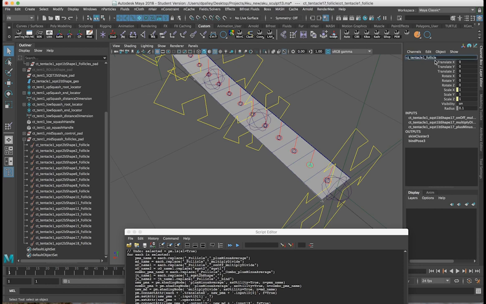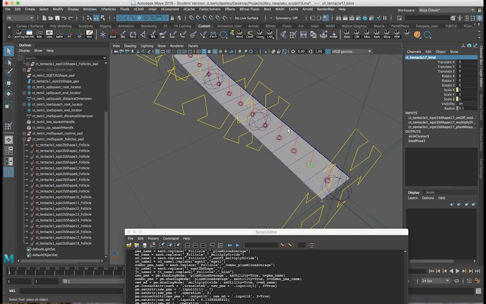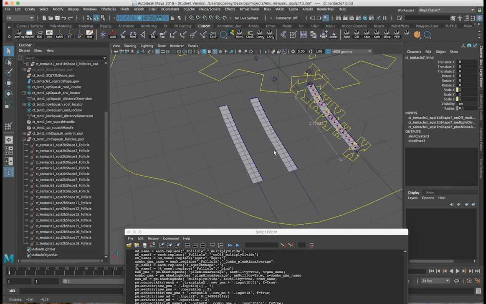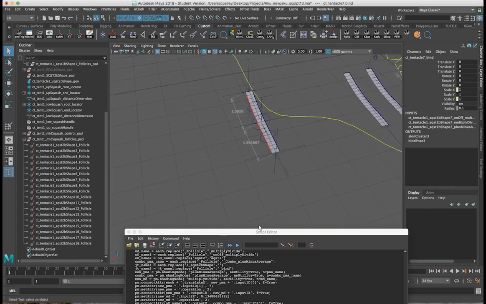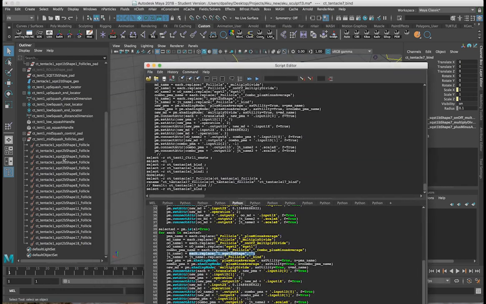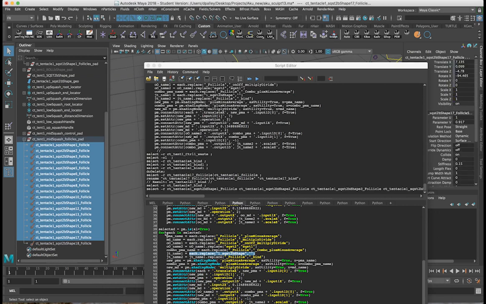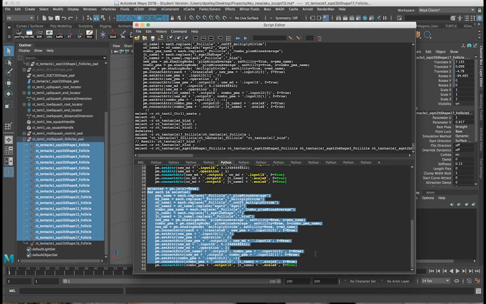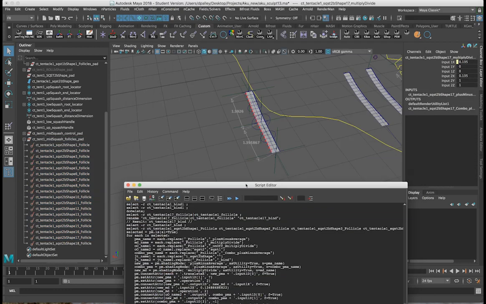Oops. I don't know how that one got the name changed. Maybe when I ran the script, something happened there. Okay. All right, well, let's run that again. So select the follicles, select the script, the whole script, and run it.